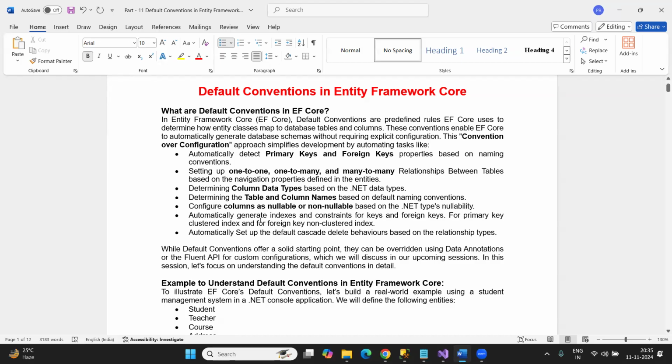Also, Entity Framework generates indexes and constraints. For example, if a primary key is used, then it is going to generate a clustered index. For a non-primary key, I mean for a unique key, it is going to generate a non-clustered index by default. Means if you are creating any primary key column, then one clustered index is going to be generated, and for a non-primary key column, or you can say a foreign key column, it is going to generate a non-clustered index.